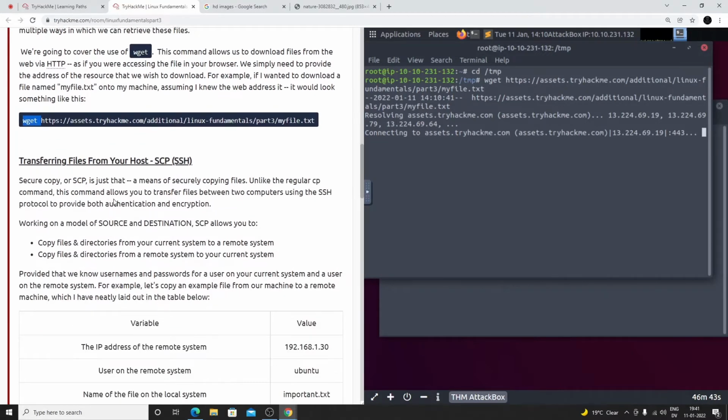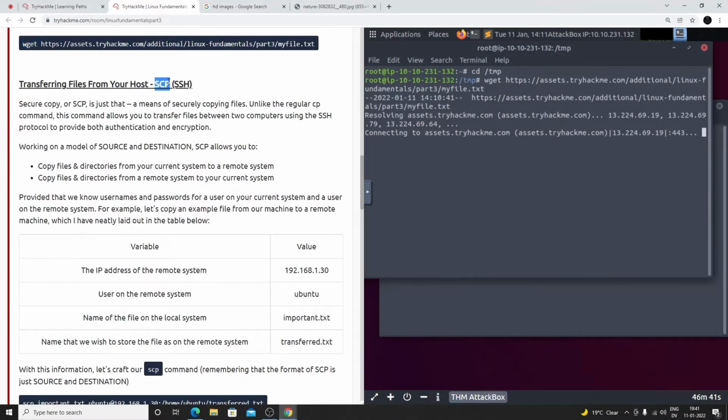Now the next one is SCP. Actually we call it secure copy. This is a bit different from the copy command. The copy command you normally use to copy a file from one local location to another local location, like from one folder to another folder. But SCP is to move it from one machine to another machine.